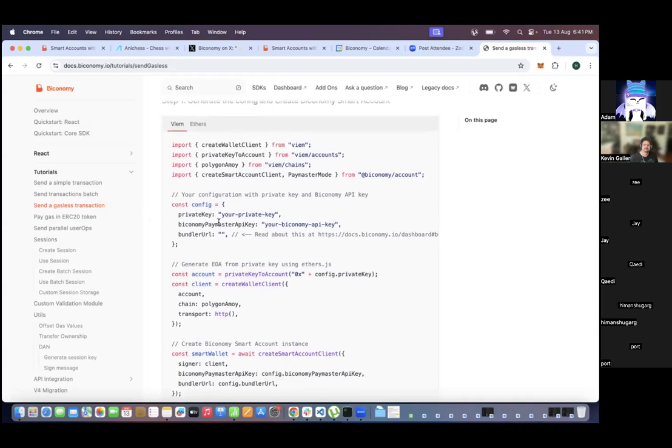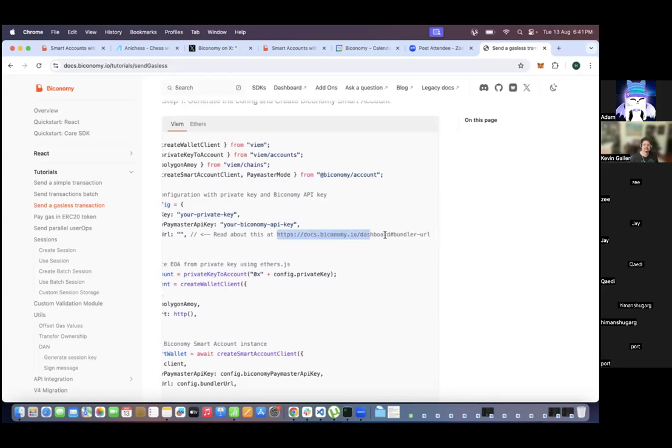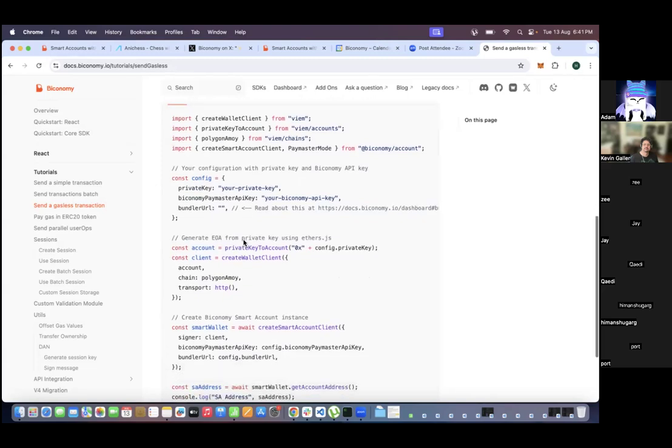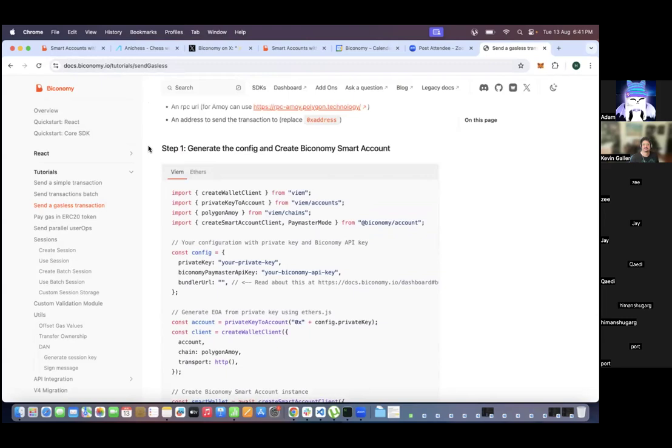And how you can create a smart account is you just need to pass the private key of the EOA wallet with which you want to create a smart account, and then you can pass the bundler URL. You can either get the bundler URL from the dashboard, and there is a testnet bundler URL which you can publicly use as well. So the bundler URL is almost just like an RPC URL, correct? Yes, that's almost like an RPC URL.